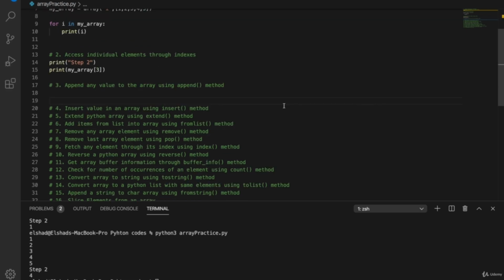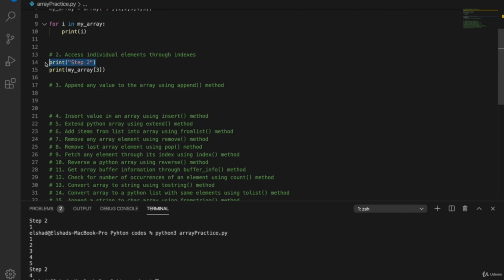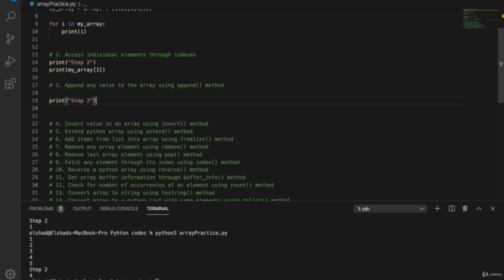In the next step, we will add an element to the array using the append method. We have different methods of inserting an element into the array. In this case, we are using the append method. By using the append method, we can only insert an element at the end of the array. Let me just copy this from here and put it here as step 3.